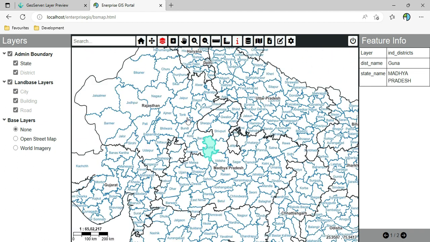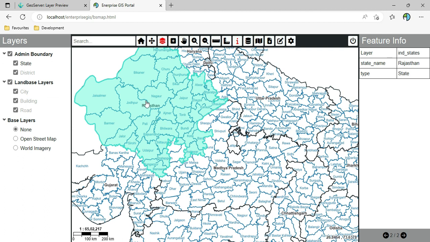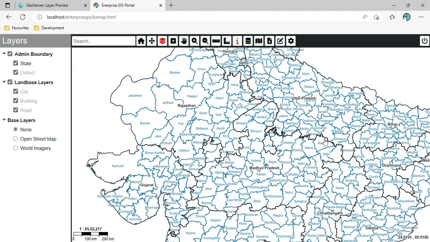Wherever I click, Jaipur is highlighted on the map. It is showing me the details. Now if I click next, it is showing me the state, and the highlight has been changed from district to state. And you can see I can toggle very quickly between both the features, and it is showing on the map. To clear this, either I click outside and it will be cleared, or I just have to click on this. So graphics will be cleared from the map.